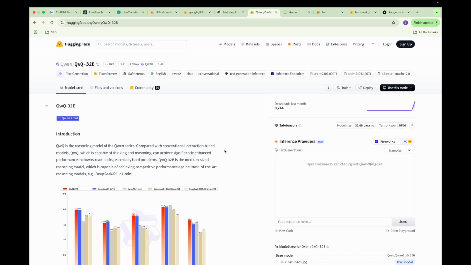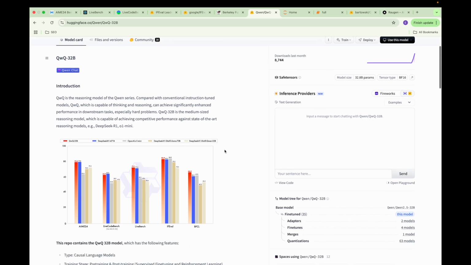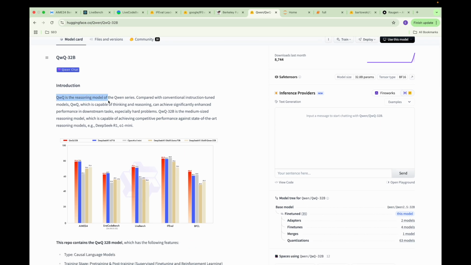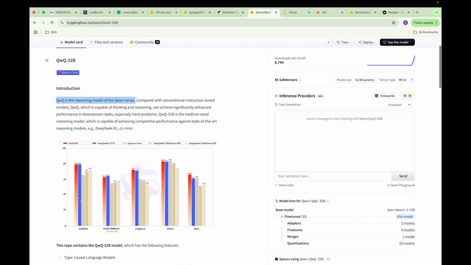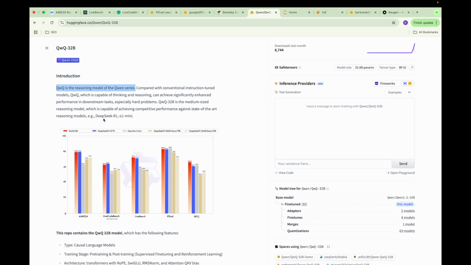QwQ, a new model released by Alibaba. So QwQ is the reasoning model of the Qwen series, and compared with traditional instruction tuned models, the QwQ model is capable of thinking and reasoning according to the team.